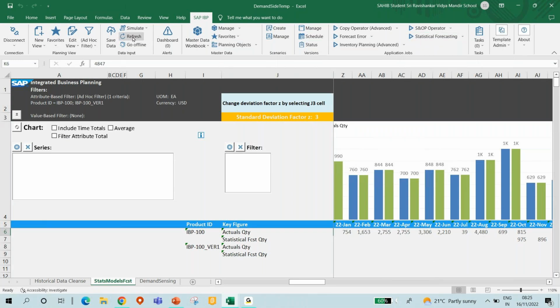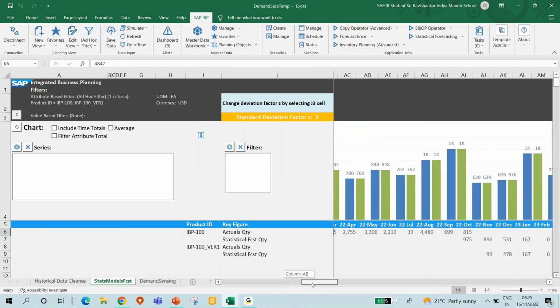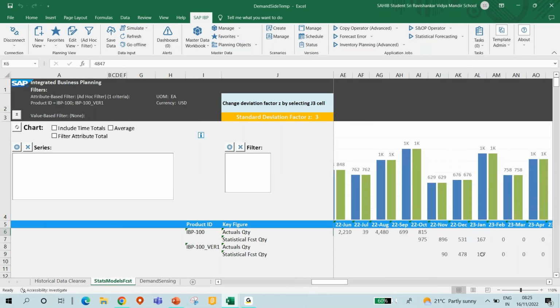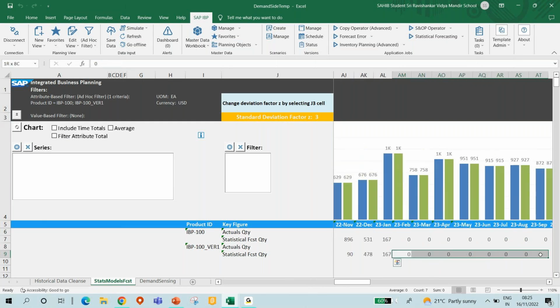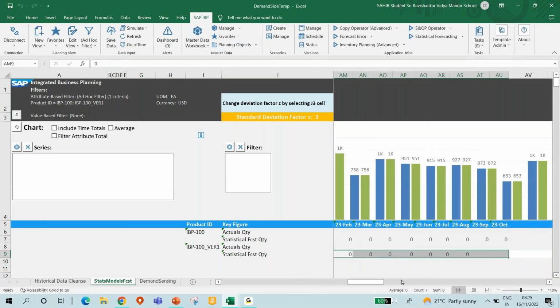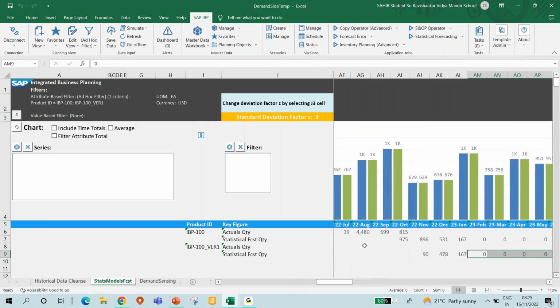Let me refresh it. If it is finished, it should give the forecast. So now you see here, it has given the forecast for the new product, which is here, and then again it is declining from this month, and then it is coming up. So had we given some more history in September, October and July, it would not have declined to this much forecast in the future.